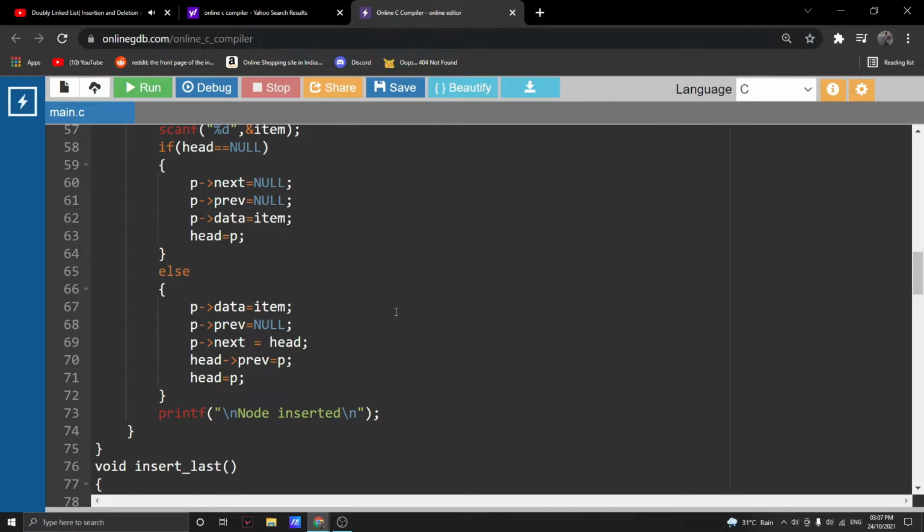I can enter a value at the beginning of an already existing double linked list, that is, a double linked list that already has a node. In that case, I will be assigning the item using the scanf statement to p of data. I'll be assigning null to the previous of the p pointer, and to the next pointer we are assigning the head, so the pointer we've just created becomes the first node of the double linked list.